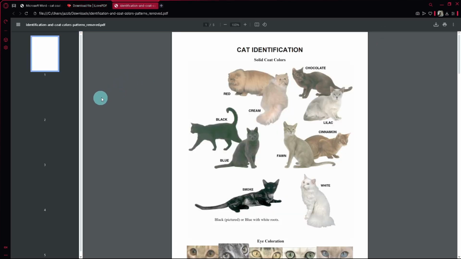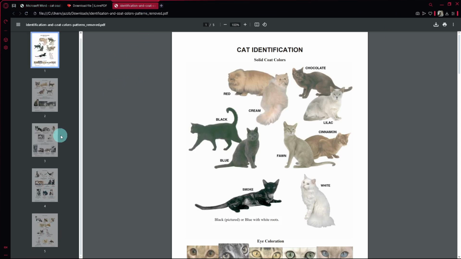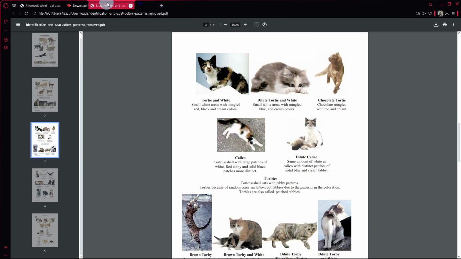And you should now be able to identify that there's only 5 pages out of the original 6. And our page 3 over here is now different from our page 3 over here.